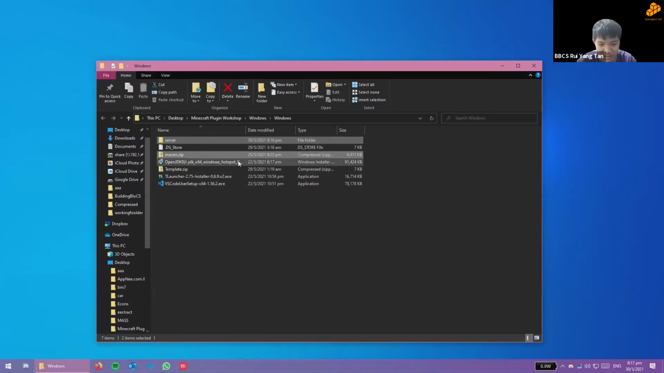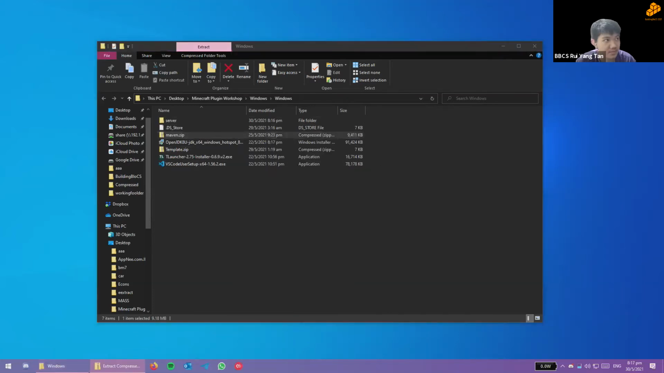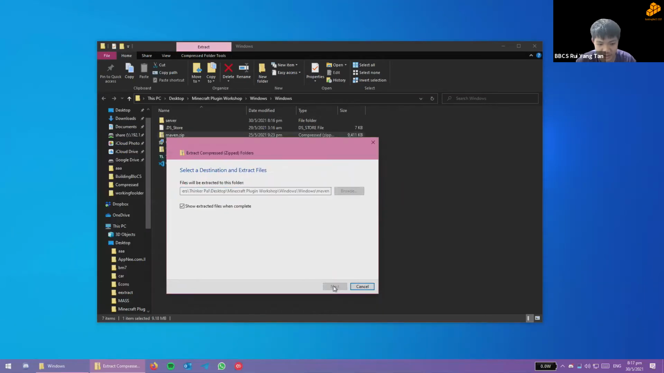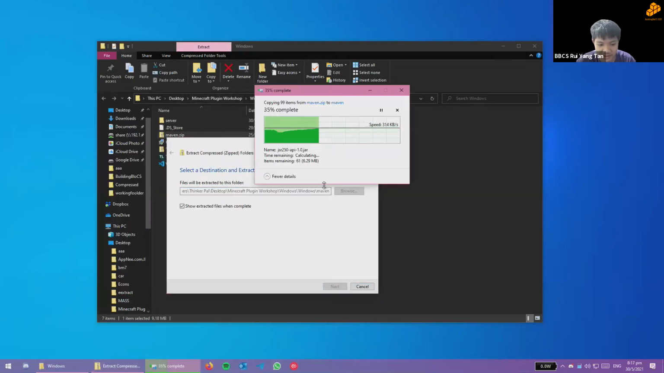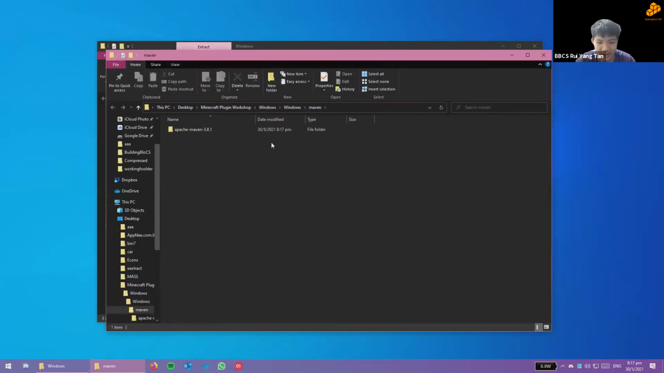I will need you to, okay, my thing is being a bit weird. All right, I'll need you to unzip this maven.zip file. Just unzip it into this folder here first. Okay, and after you unzip it, you will see this Apache Maven folder.